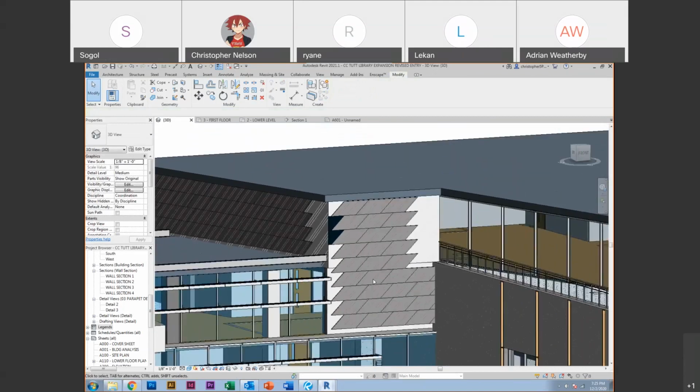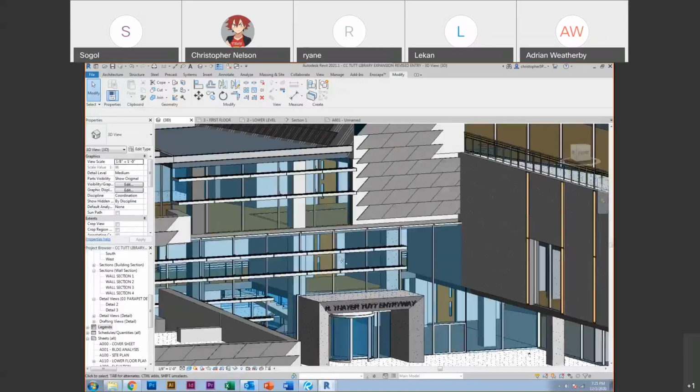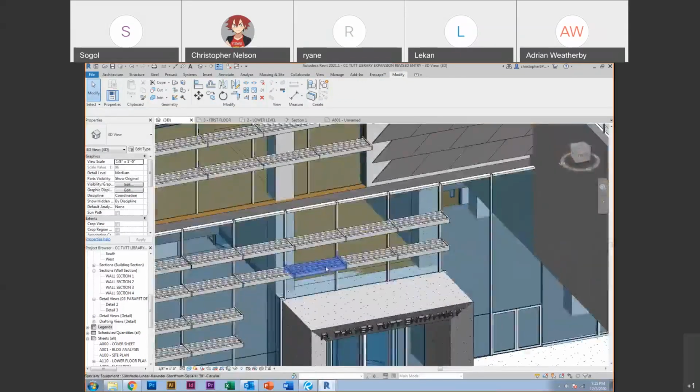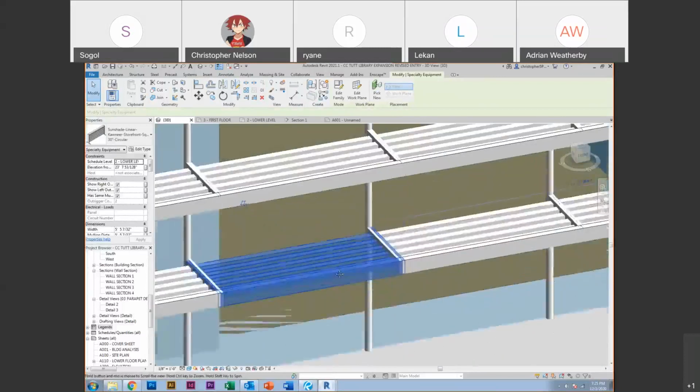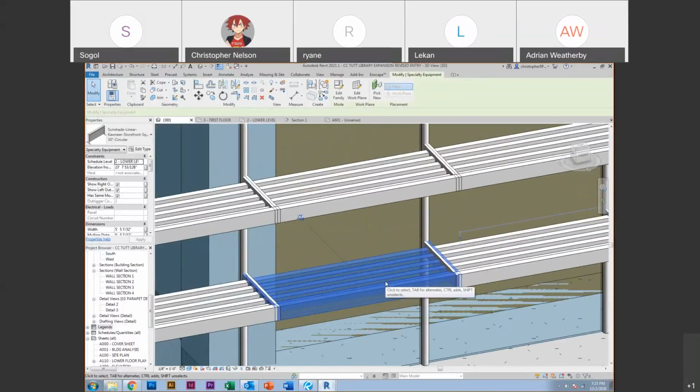Sorry, the shades on the curtain walls, the horizontal shades, how can we create them? It's out of mass, or it could be out of component. If I'm right, this one's downloaded from BIM object. Is this correct? Correct. Oh, okay.